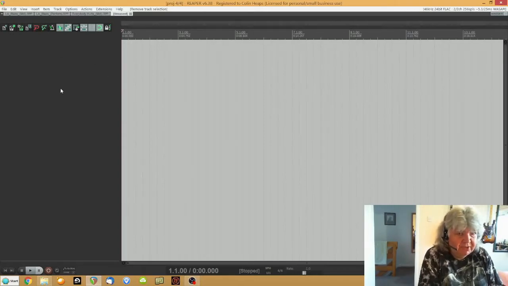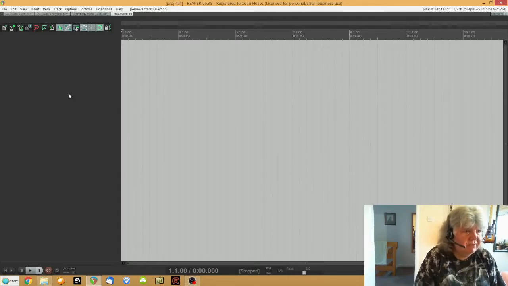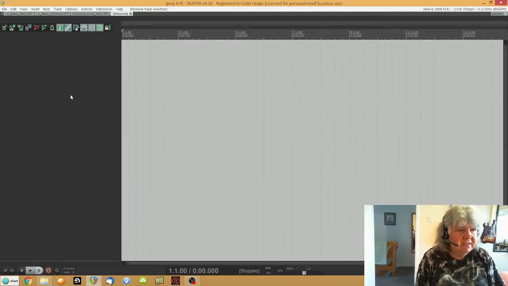I do have Ableton Live Lite, but I always felt that was more aimed at doing loops and samples, whereas this just feels more like a proper multi-track to me. Obviously, everyone has their own preference, but Reaper's mine. So I do all my donkey work here.